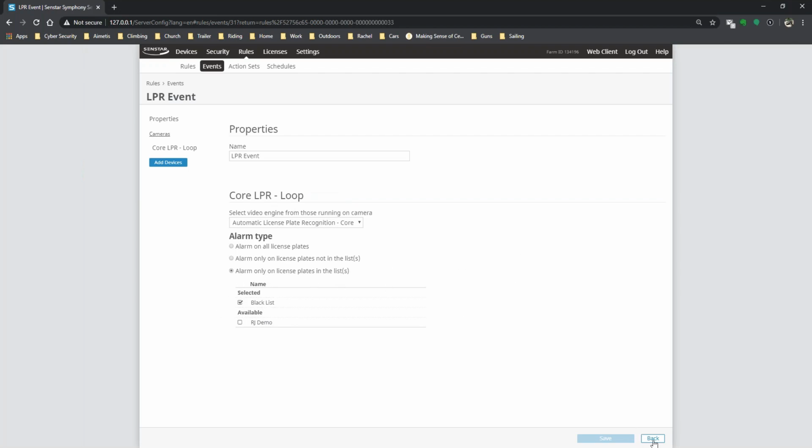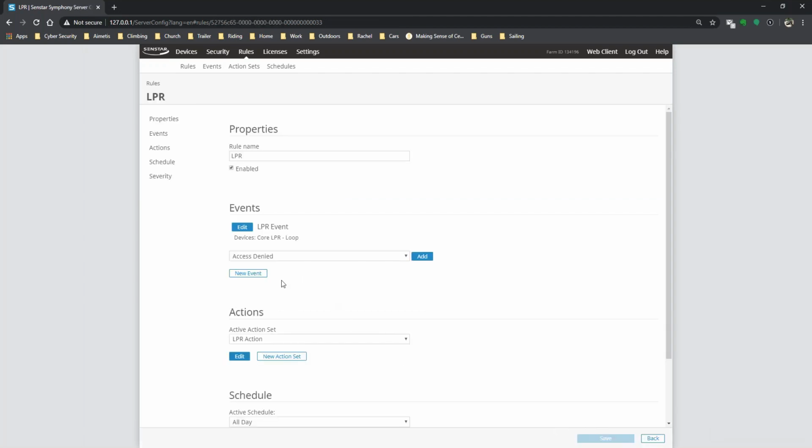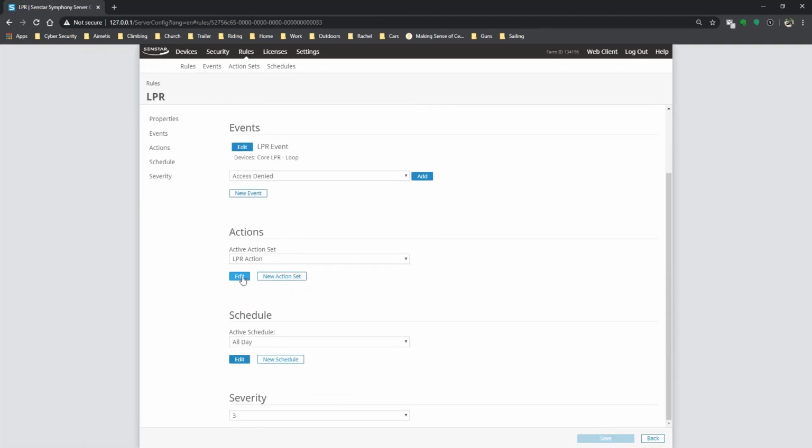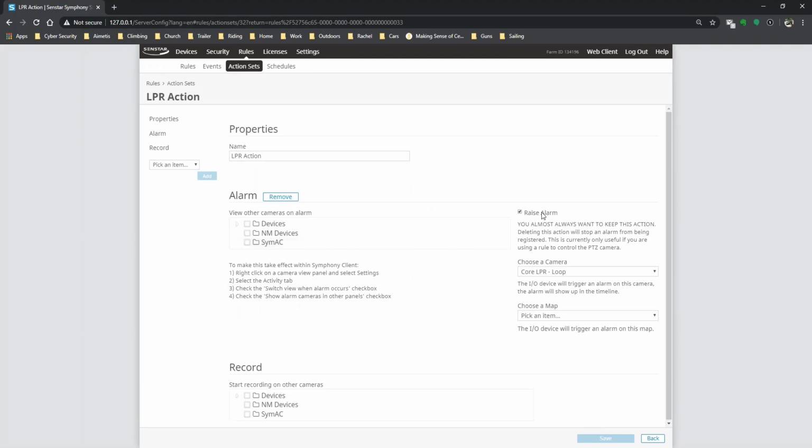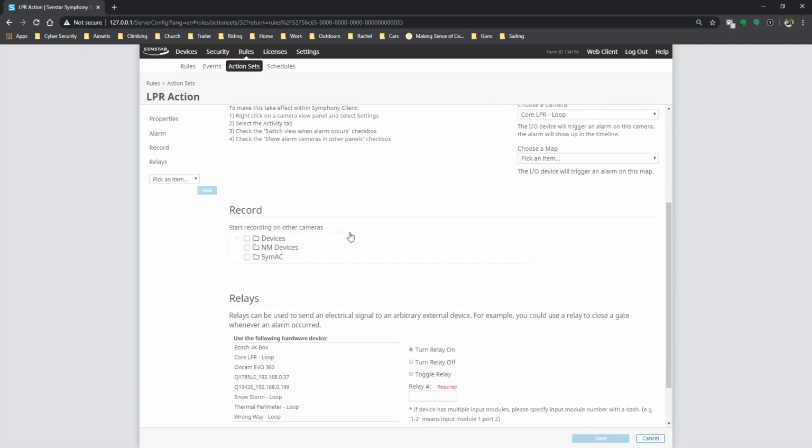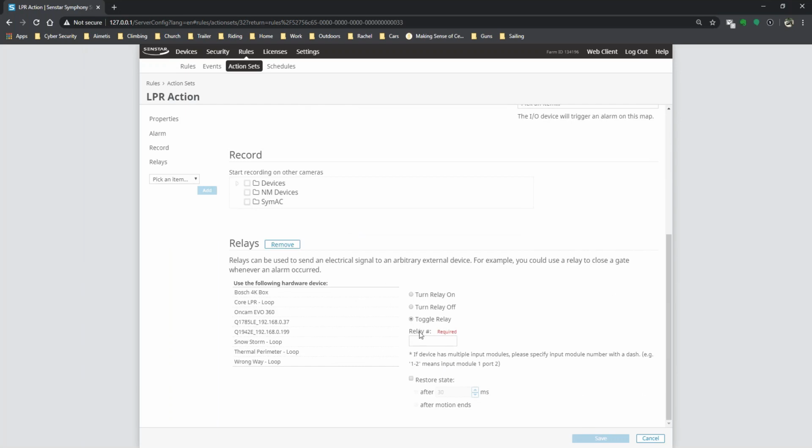Now that that's done, I can go ahead and select back, which will bring me back to my rule, and I can create an action from here. So always raise an alarm, which is just marking your timeline. There's a lot of different things that we could do, and I call this kind of the rabbit hole of server configuration, because you can spend a lot of time in here and you could get lost if you're not careful. But what I do want to show you is that you could fire specific relays off of this. So I'll add a relay here. And what that allows me to do is toggle that relay. I'll tell it what relay number it is, and let's restore it after 3 seconds.